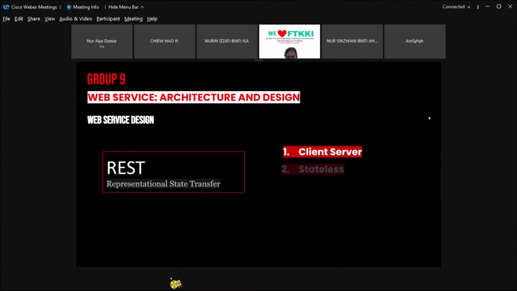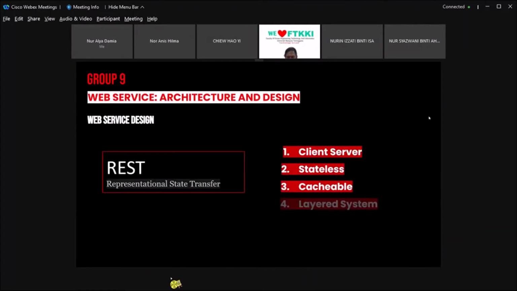Okay, for our web service design, we chose to implement Representational State Transfer, RESTful, since it is easier to create, maintain, and scalable than the other web services. REST is an architecture style that defines a set of constraints for creating web APIs. These are the 5 constraints that are present in the application.